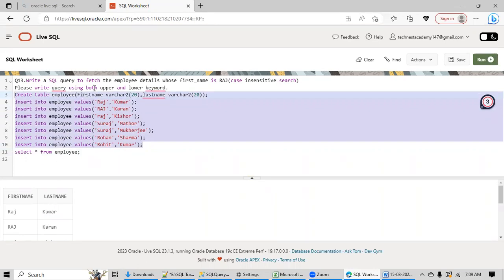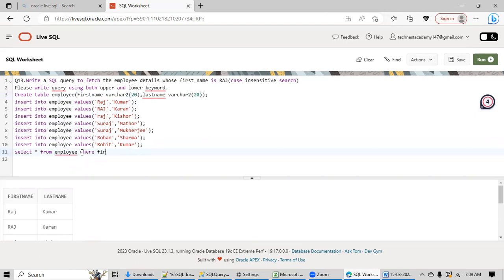This is the data. Now in the question, they're asking to fetch the employee details whose first name is Raj. For that, we have to give the filter where. You know that where acts as a filter. So I will write where first name equals Raj. Let me put this.